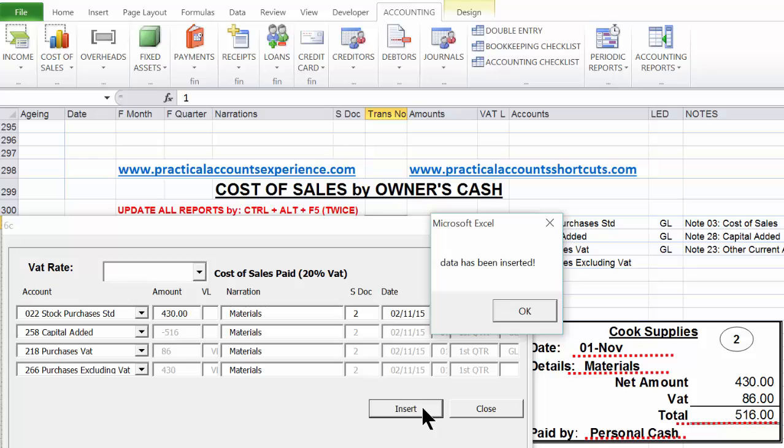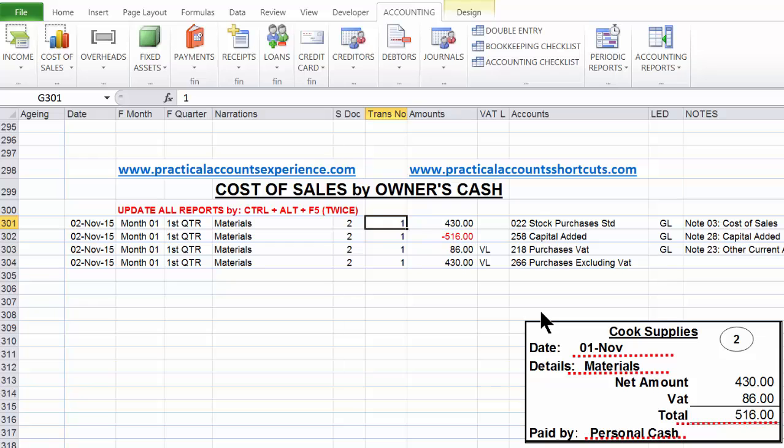When Insert is clicked, the data is pasted on the double entry sheet, as you can see in the background there. And when OK is clicked, the form disappears. And there we are. We have our date, the month, the quarter, the narration, document number, transaction number is 1, auto-generated, and it's 1 because there is no prior transaction on the same sheet.